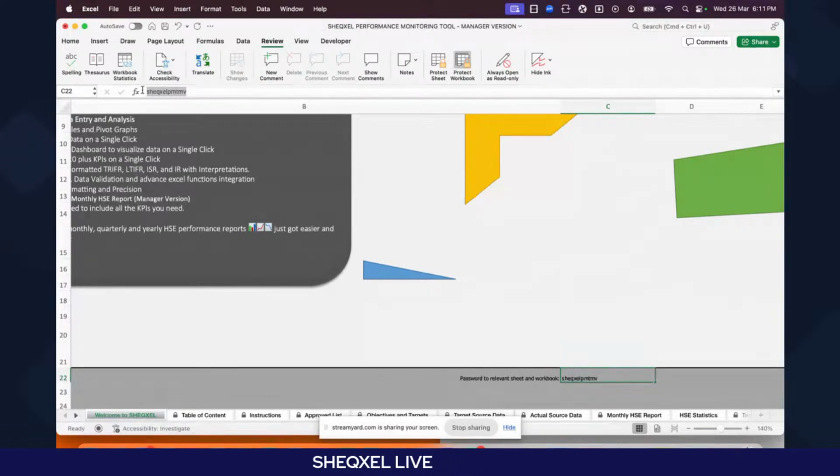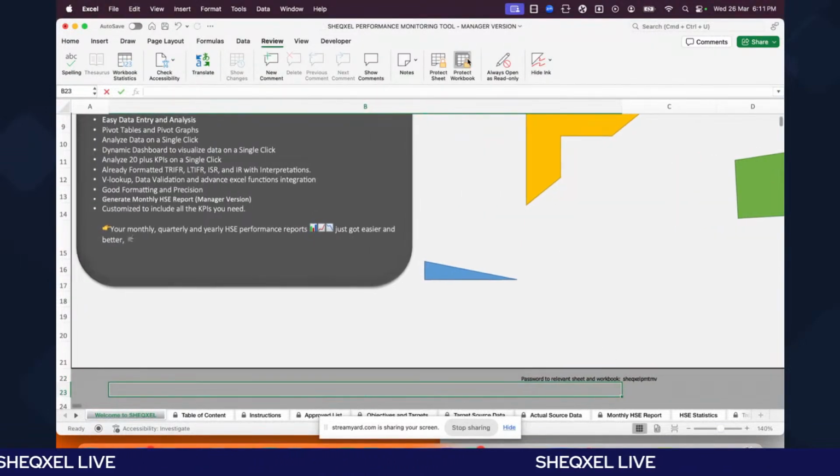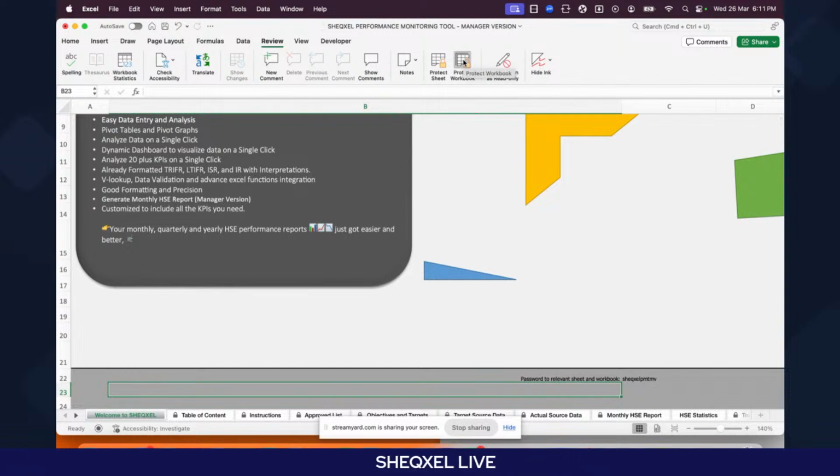So I'm just going to grab the password right here and hit Control-C, right? I'm just going to copy it and then I will unprotect the workbook. Now take note, the workbook and the worksheet are different things, right?